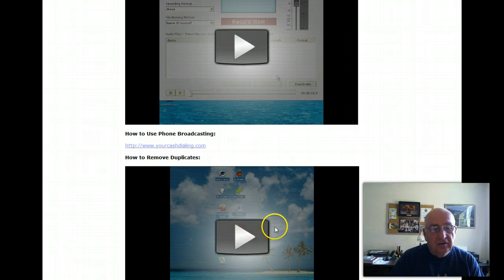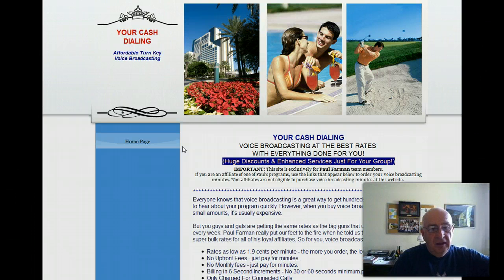But you want to send a nice clean Excel CSV file to the phone broadcasting people that does not have duplicates, and this shows you how to do that. Okay, so you can actually have this all set up for you if you're going to use voice broadcasting, and I would just go to voiceyourcashdialing.com. Actually, when you get the software on your desktop, you're going to have another vendor that you could go through. But if you go on this link, yourcashdialing.com, you're going to get a discounted rate, and it's really set up just for the 297 Club. So this is the one that you would want to use.